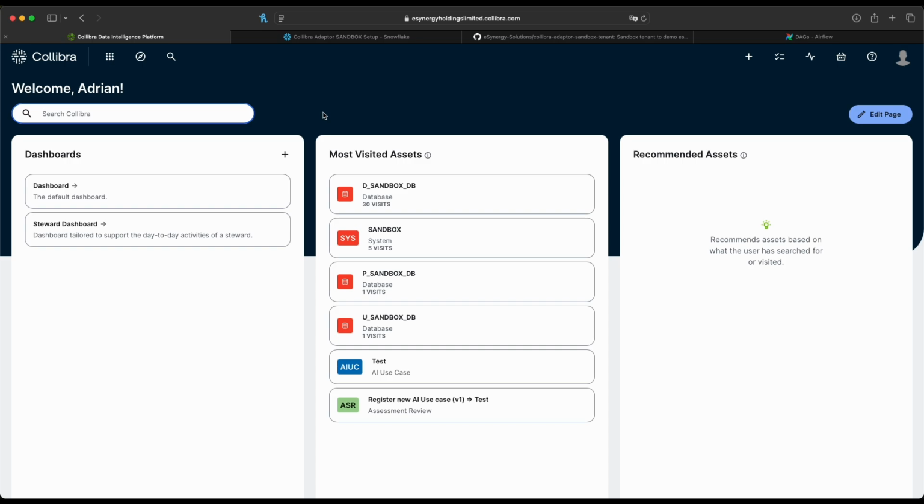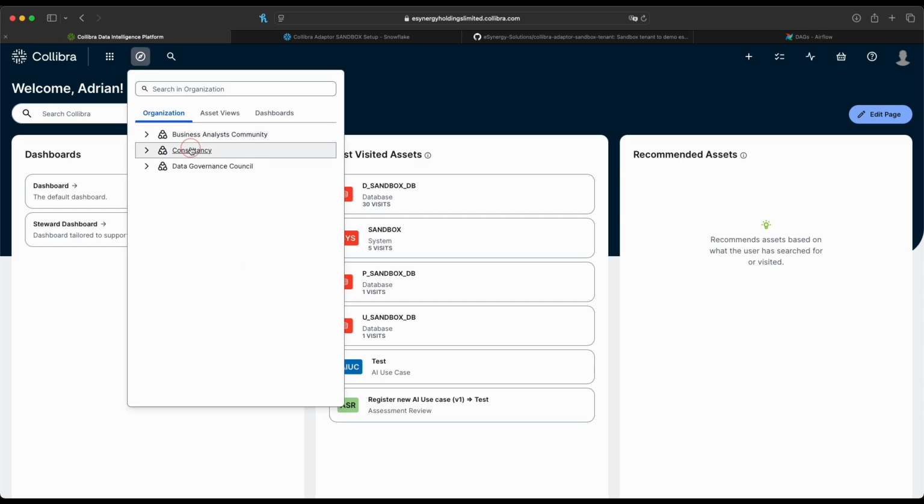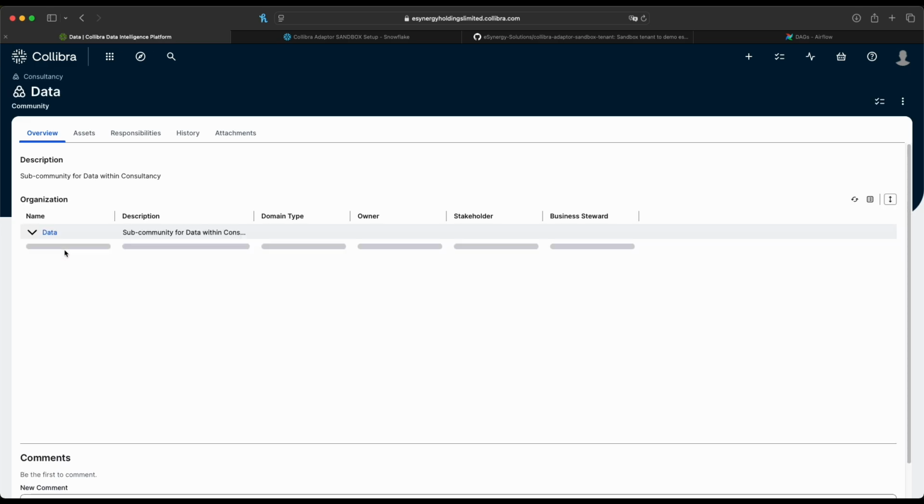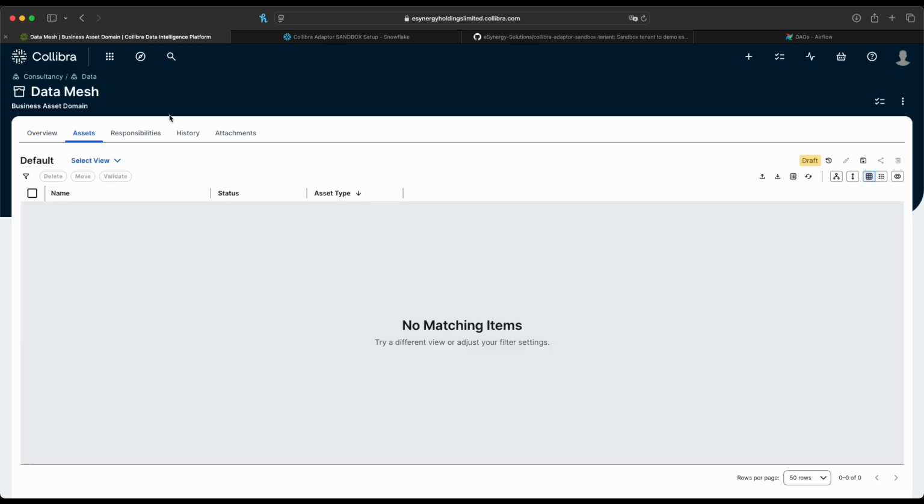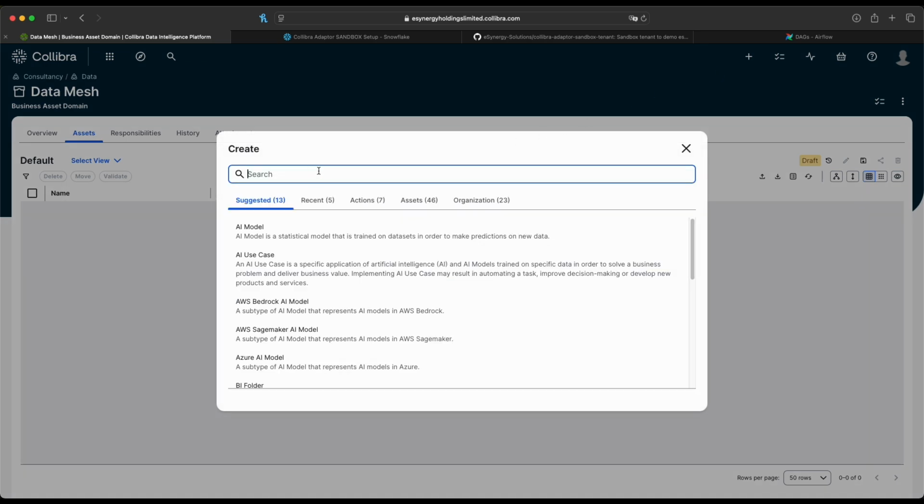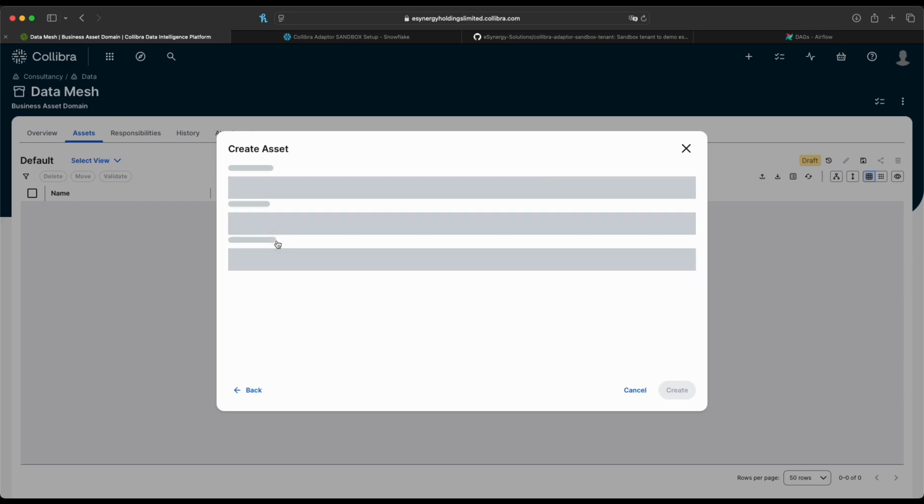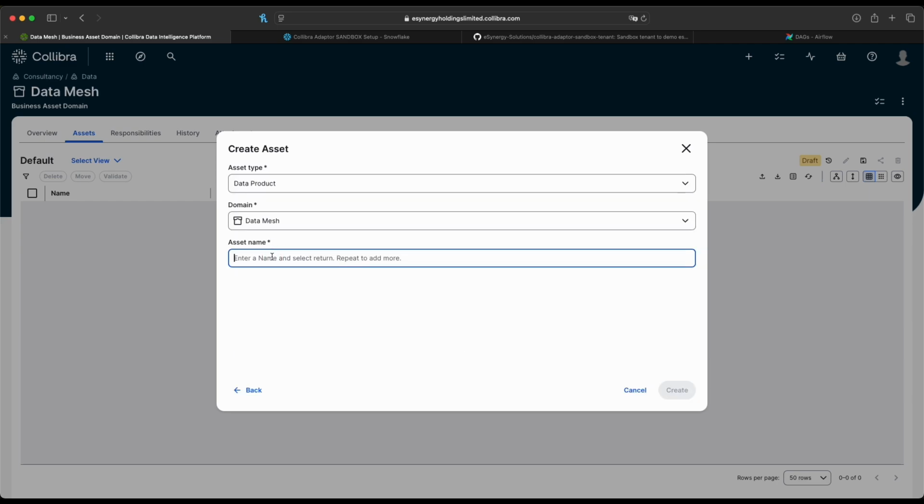Let's start by creating the data product in Collibra. We are going to create this data product under the data mesh business asset domain by clicking create product. The naming convention must include versioning, as this allows us to properly manage changes to the data product over time while maintaining a clear change history and lineage. Once a data product is published in production, its version becomes immutable. Any changes to main attributes will require creating a new version.